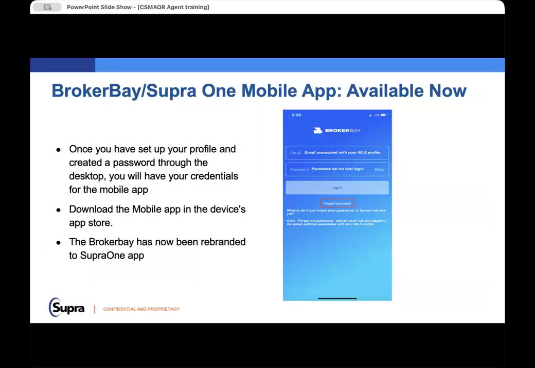All right, so once you've set up your profile, as previously said, and you've created your credentials, you would have the details to be able to log into the mobile app. You can download the mobile app in the device app store. Something to note is that the BrokerBay mobile app has now been rebranded to the SupraOne app. So when you're trying to download the app, you would be going to your app store or your Google Play to look for SupraOne.